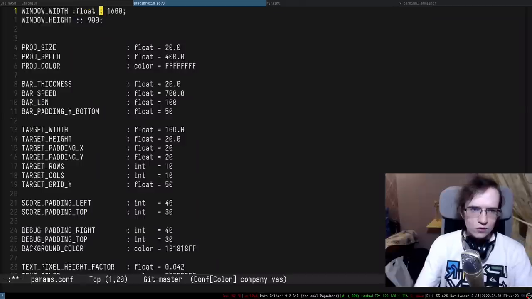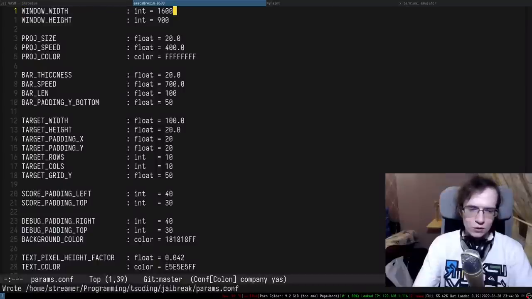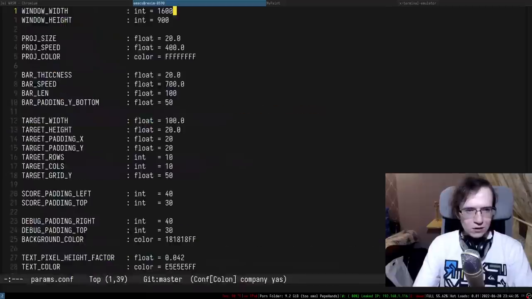So this is gonna be float. This is going to be float, this one is equal. Well, not really float, it has to be an integer. Right, and I'm going to align everything by a colon, there we go, this is what we have in here. Okay, so I also want to move angle factor.